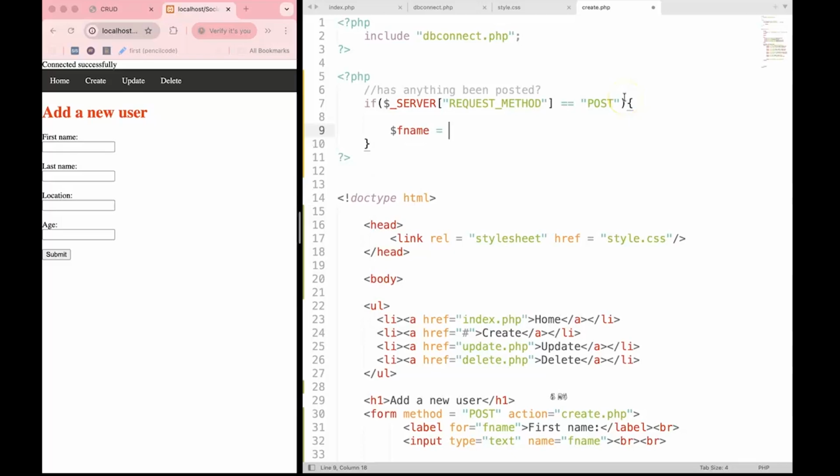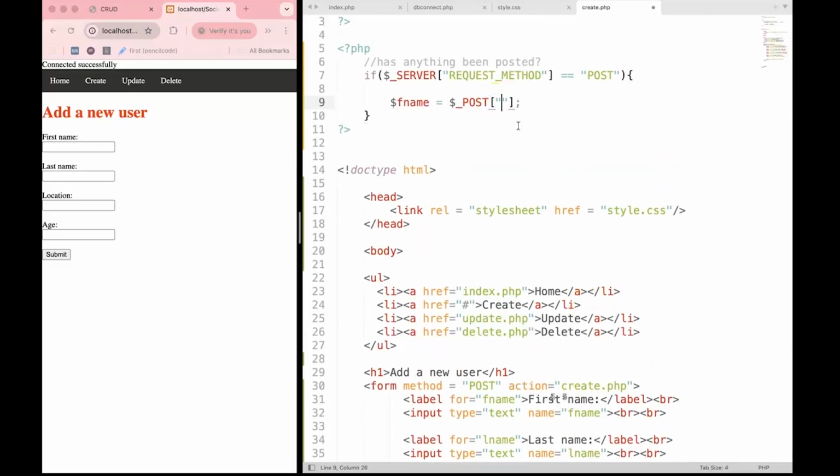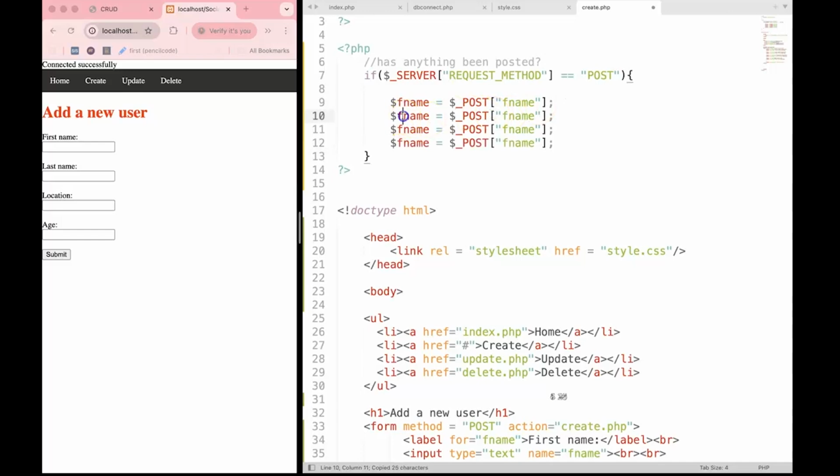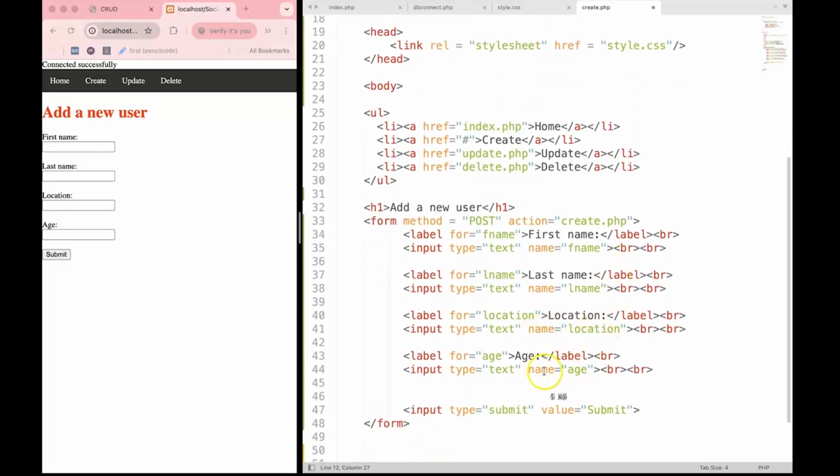So I'm going to create a PHP variable to store the data that was posted from this input box. And that has a name of fname. Okay, so that input box called fname, we're going to grab the data that was posted from that box. And we're going to do that for lname, location, and age. So let's create some variables to store that posted data. Lname, I think that one was called location. We'll double check that in a minute. And this one was called age. Is that right? Yes, location and age.